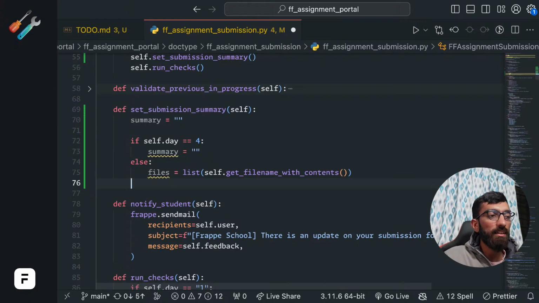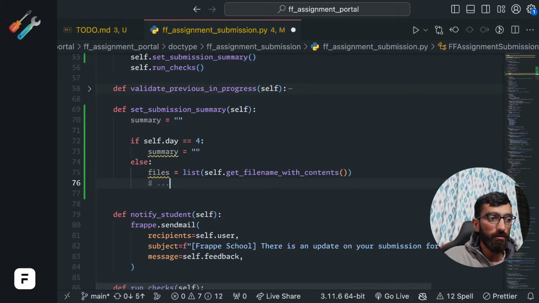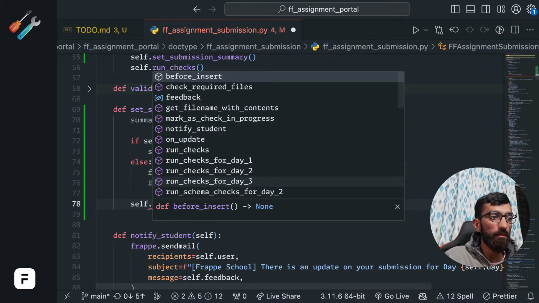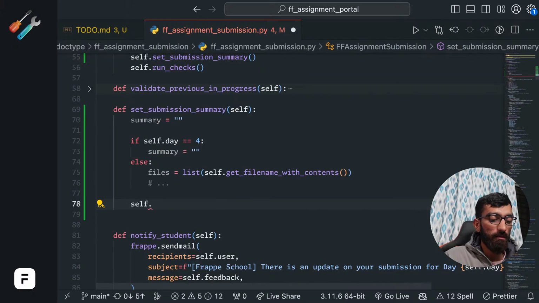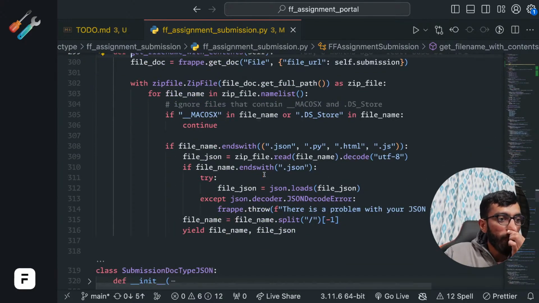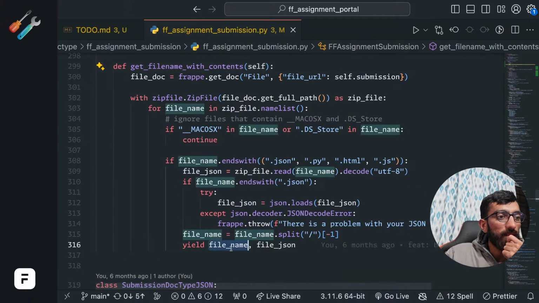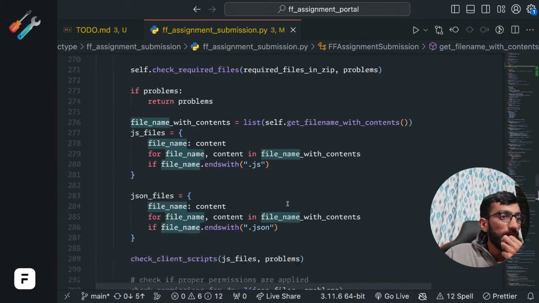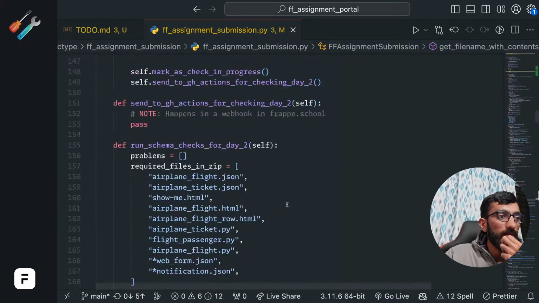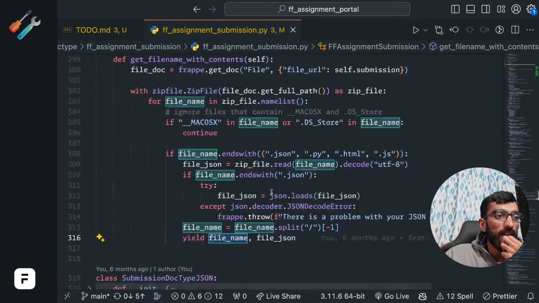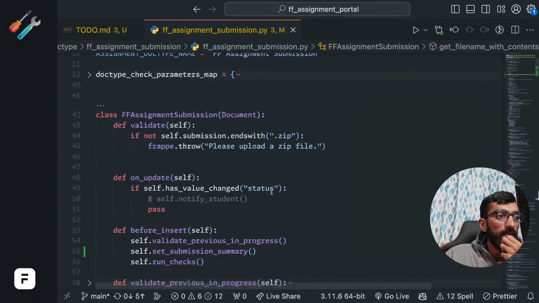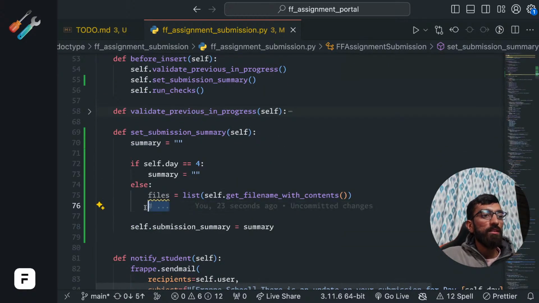So then at the last, we say self.submission_summary equal to the summary. Cool. So I have to check what format it returns. It returns file name, file JSON, so it's a tuple. Oh, our work is done, I guess. So we don't want the contents, but the, where is it? Yeah. So we'll generate a summary.